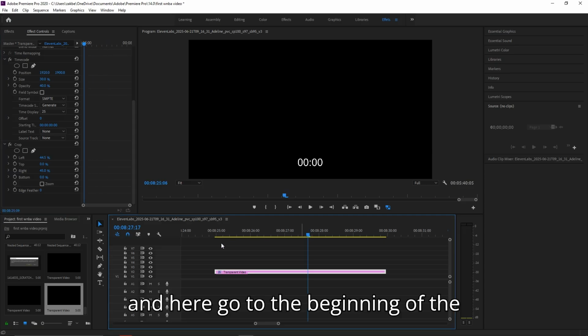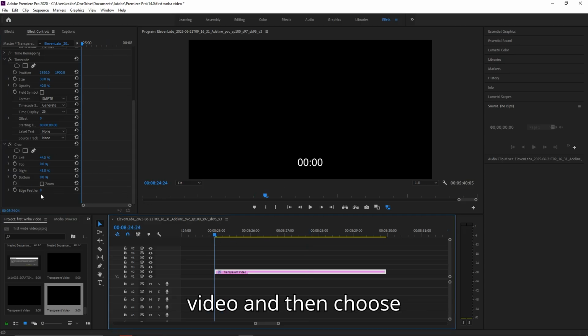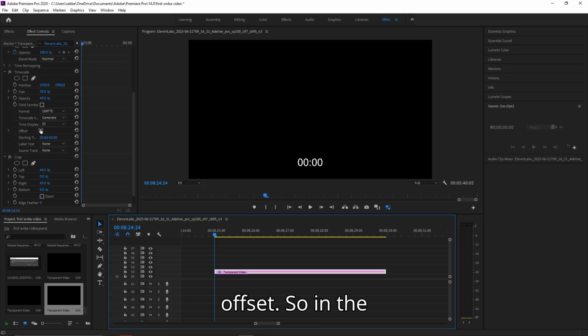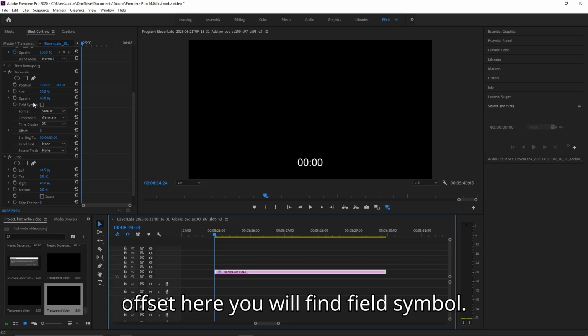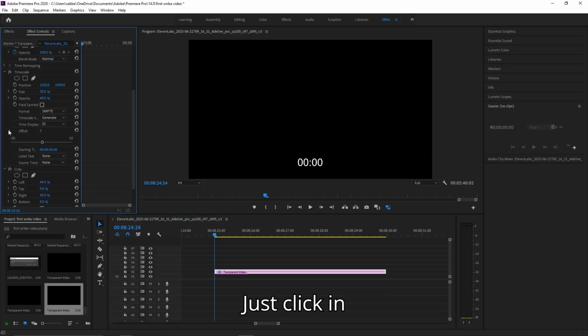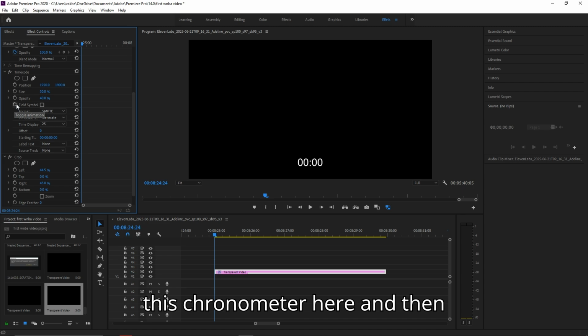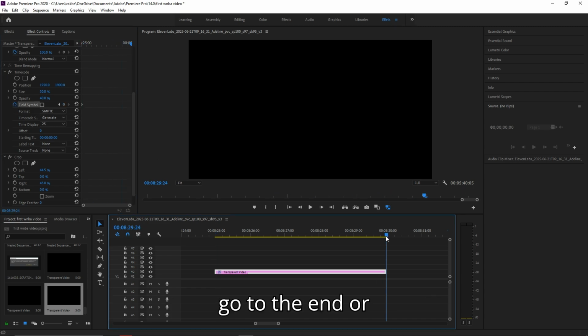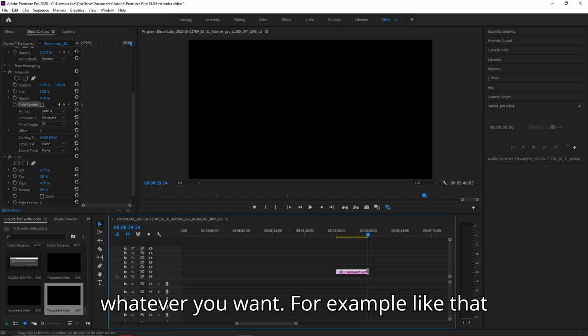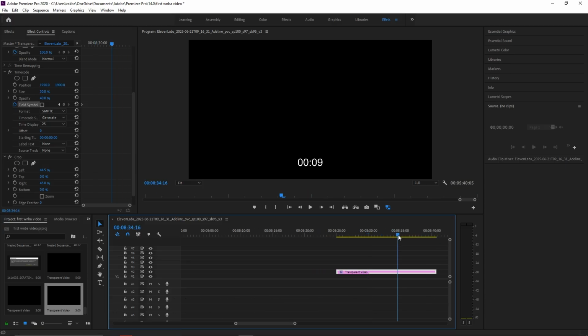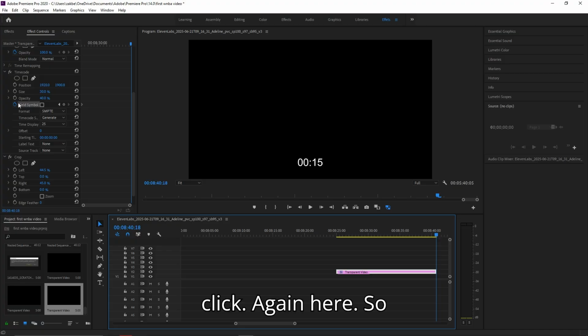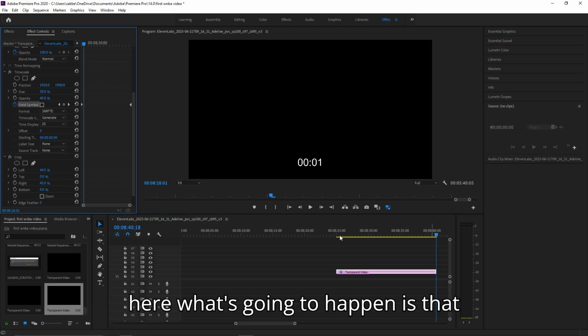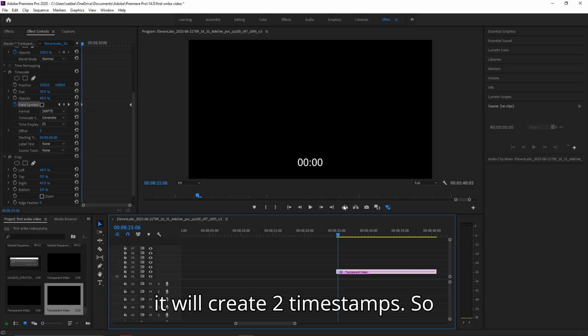And here, go to the beginning of the video and then choose Offset. So in the Offset here, you will find the field symbol. Just click on this chronometer here and then go to the end or whatever you want, for example like that, click again here. So here what's going to happen is that it will create two keyframes.